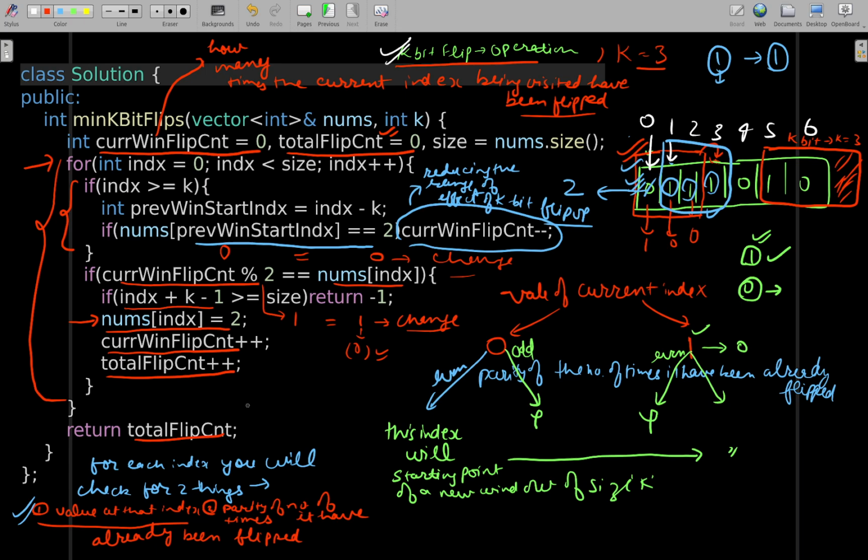If you are still not clear with it, try to rewind the video a little bit and revisit the whole scenario. The approach here was that we were checking how many times a number had already been flipped before we arrived at that number. This was a greedy way of doing it, in order to ensure that we are using the k bit flip operation the minimum number of times. So this was the whole approach.